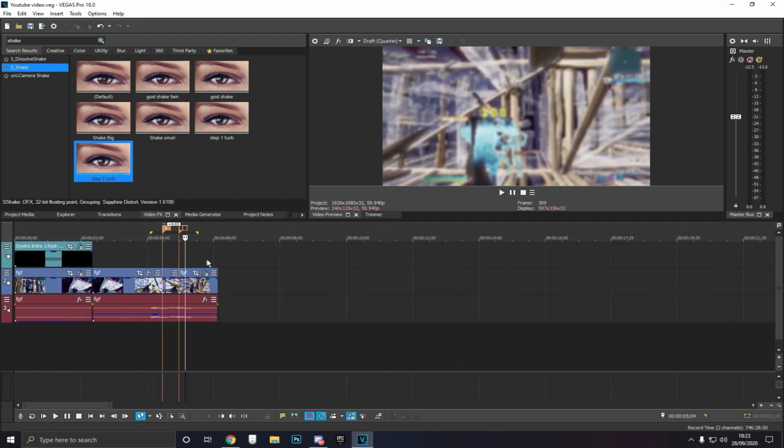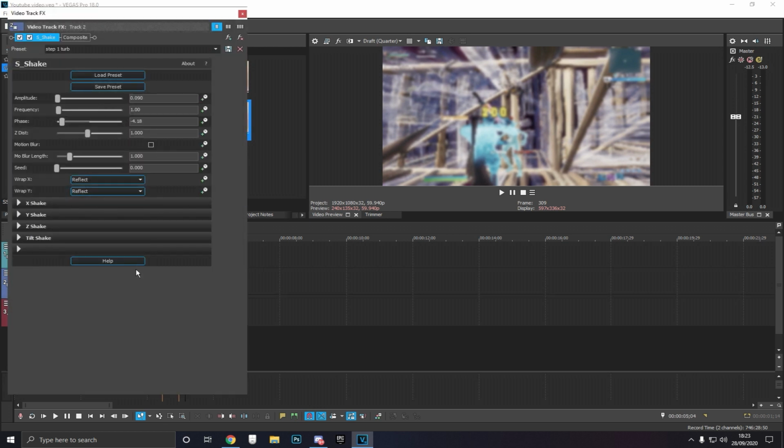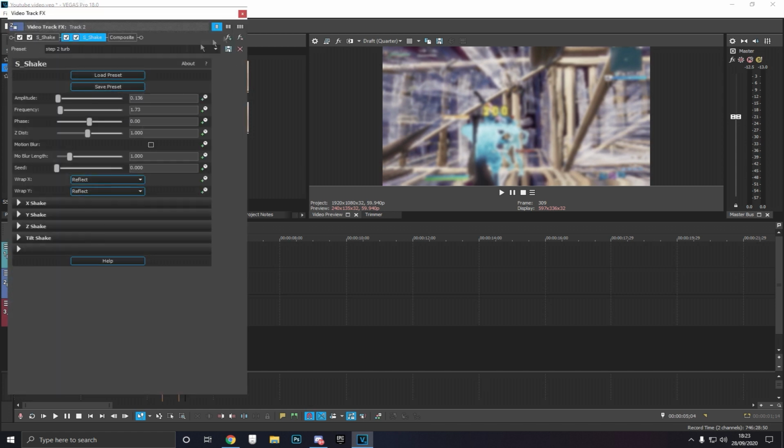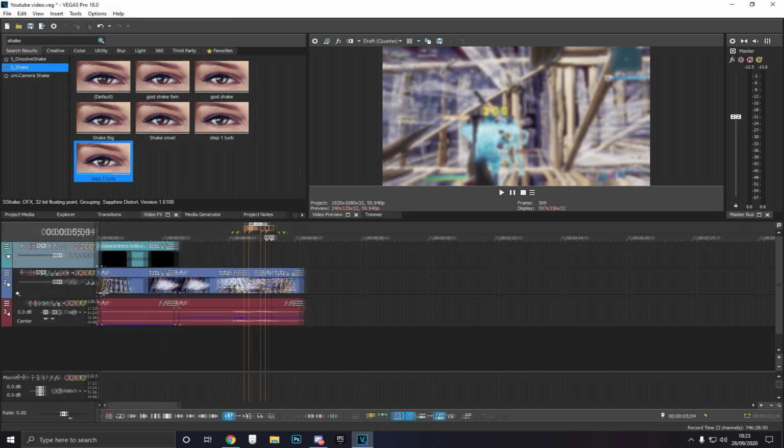So what you want to do is drag your step 1. So it's your clip, here are the settings, and your step 2. The clip, here are your settings, and it should make your clip look nice.